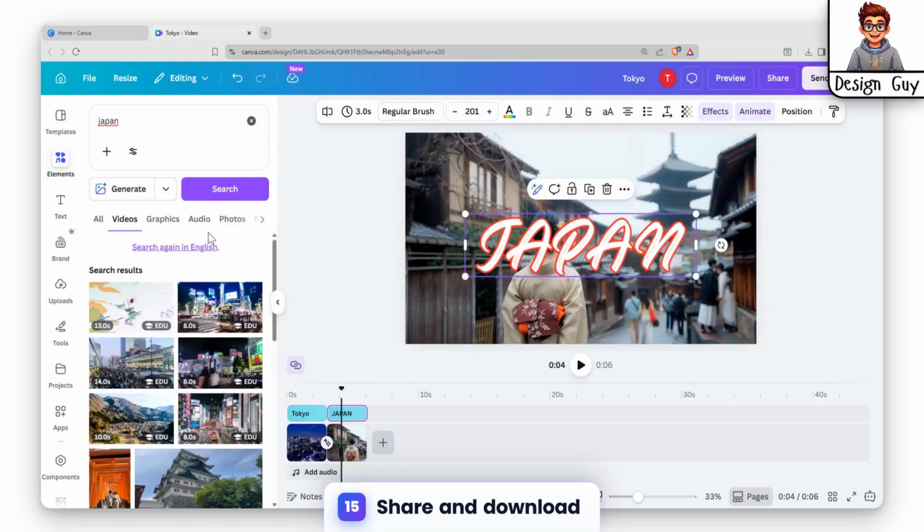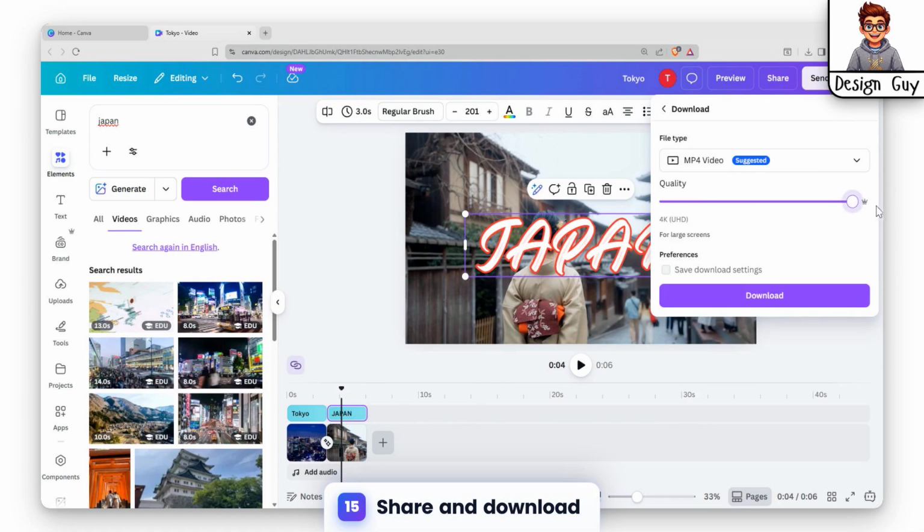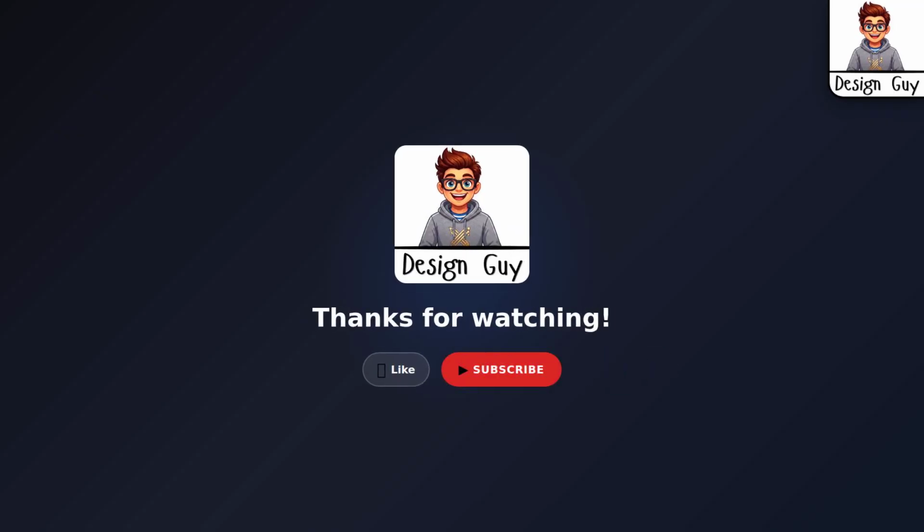To create a travel animation in Canva, customize your design, then click Share. Adjust the quality settings to your preference before clicking Download to save your animated travel project. Now you know how to create travel animations in Canva.